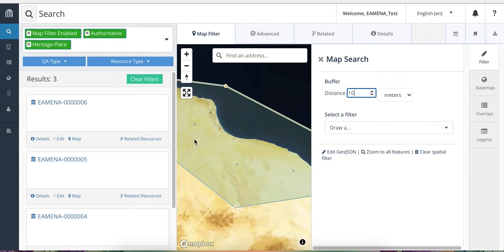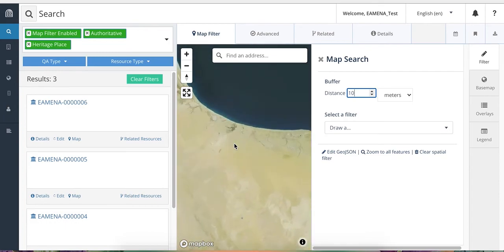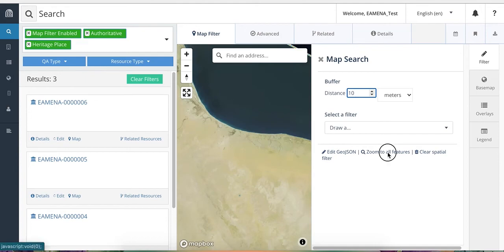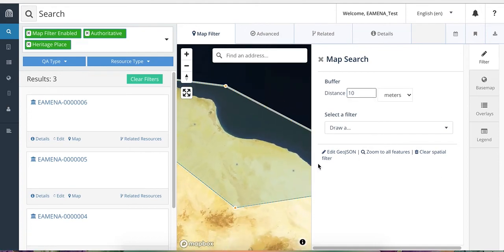If you have zoomed in or out of your map results and wish to return to a view where they are all displayed on the map, you can click on Zoom to All Features. To clear your map search filters again and start a new search, click on Clear Spatial Filter.